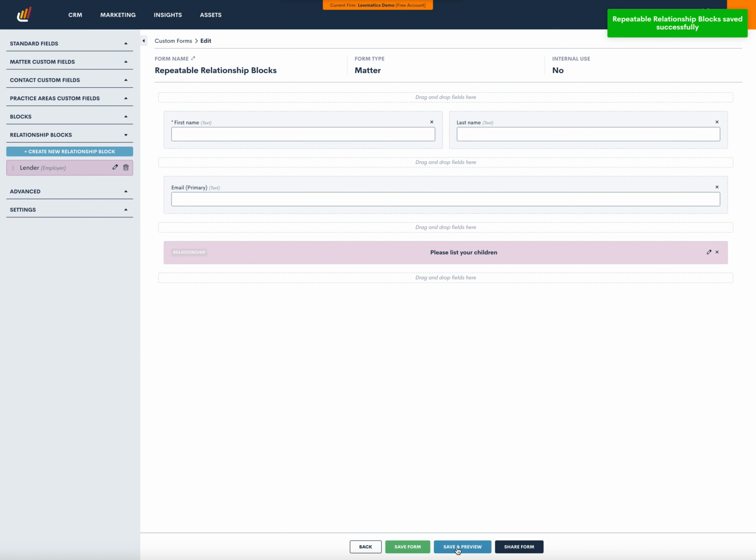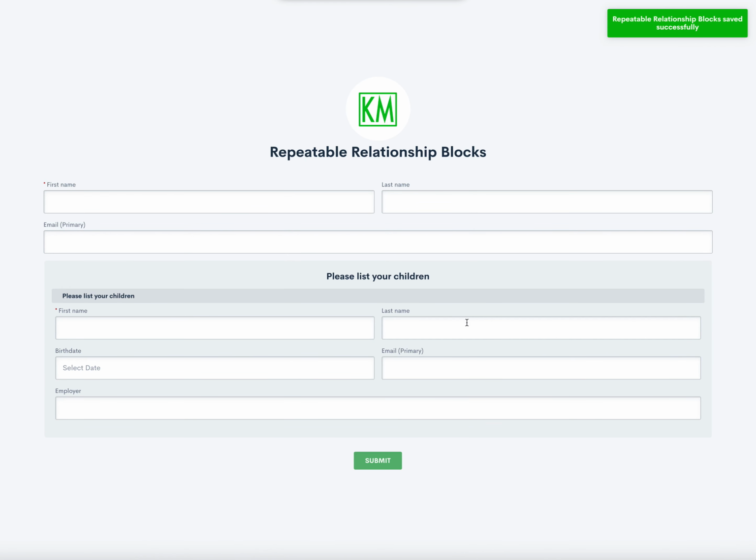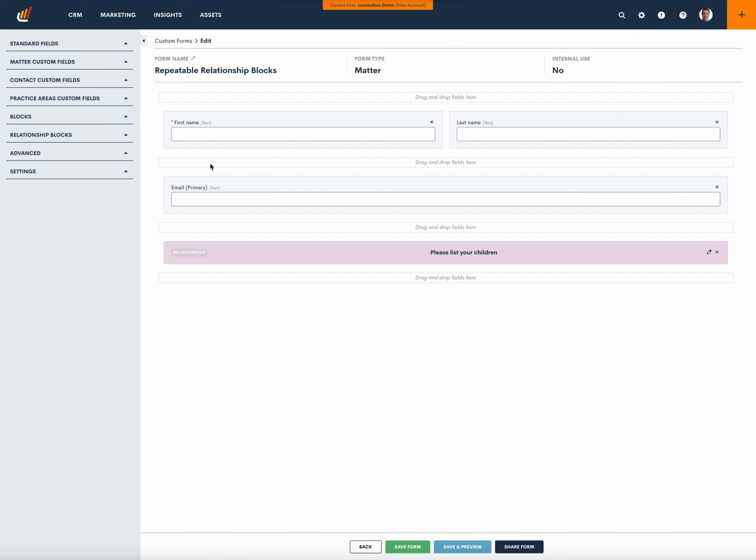If we save and preview this form now, you will see that here is our block. It's got a little bit of a different look. It says, please list our children. And it asks for first name, last name, birth date, email, and employer. If you remember, these are the exact fields that we built into the block when we created it. So it makes it very easy. You don't have to keep adding the same fields over and over again every time you want to add a child to a form. Now, that only allows you to add one child. But what if the person filling out the form has more than one child? We've made it very easy to handle that situation.